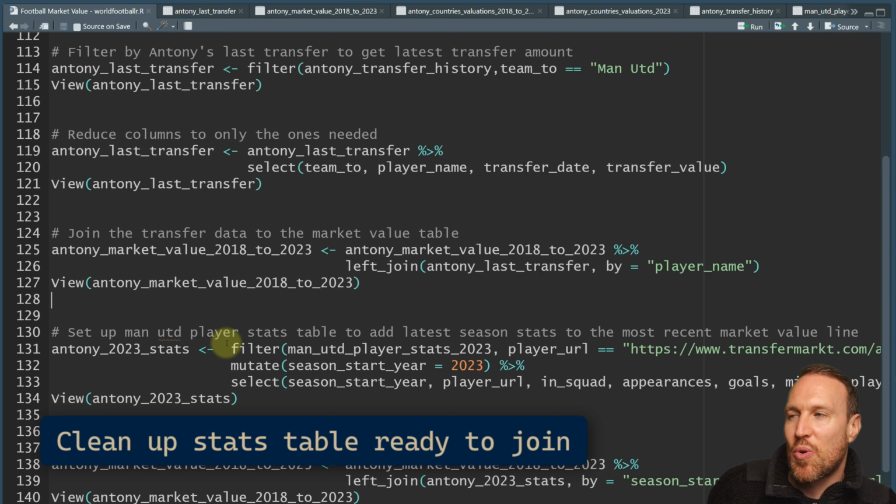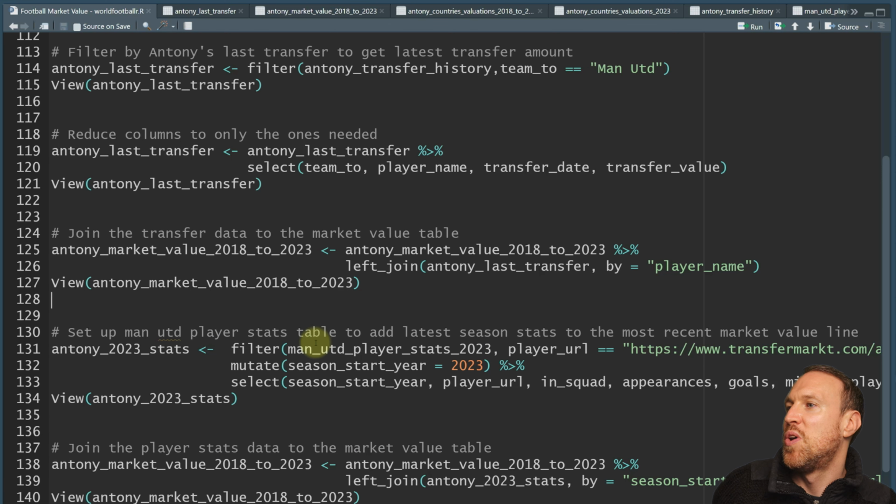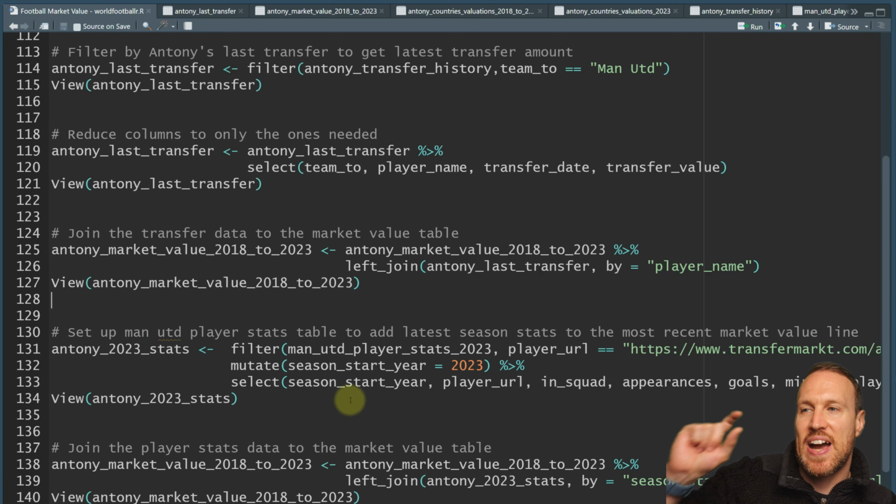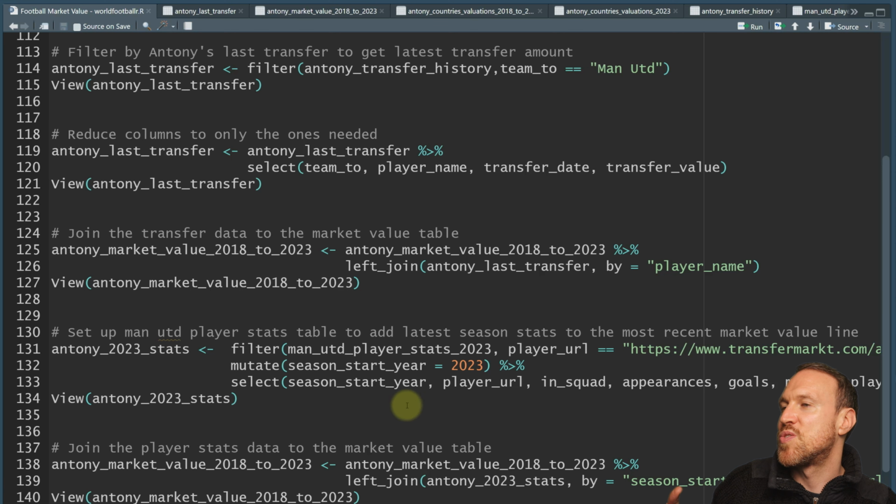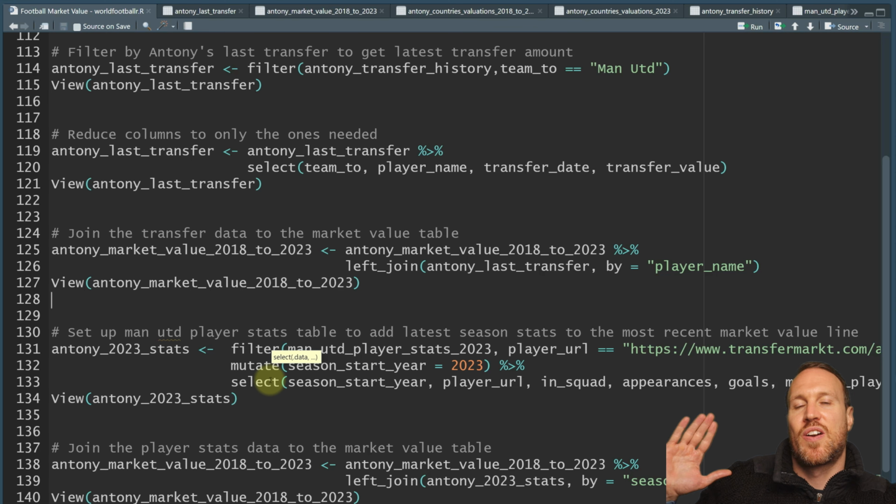So the first thing I want to do is clean up what was the Manchester United stats file, and I want to then just make it into just Anthony's. So it's just getting the Anthony line, and then because there is no actual season start in that data, I need to add that column, and then I'm just selecting which columns we need.